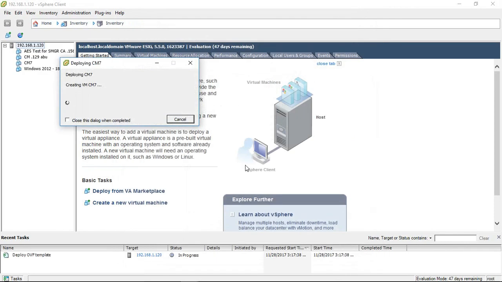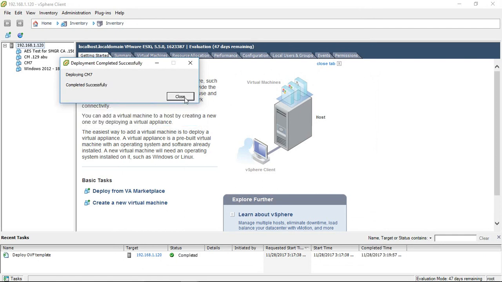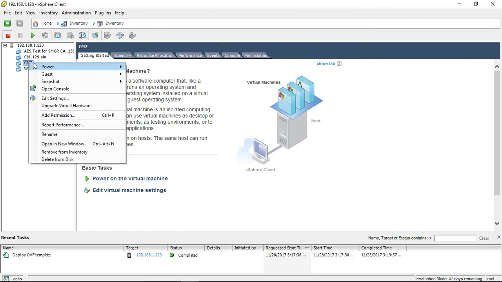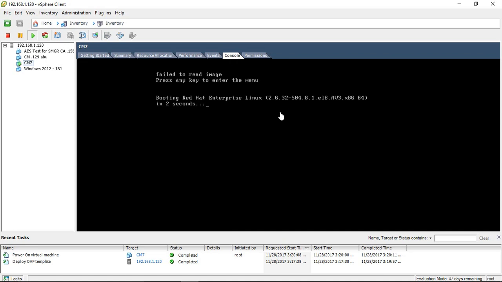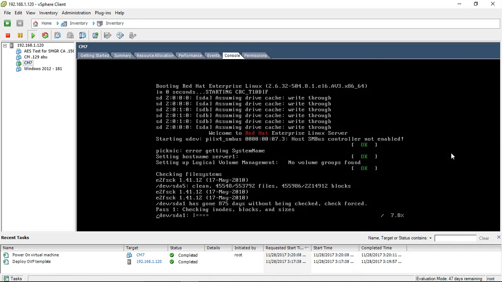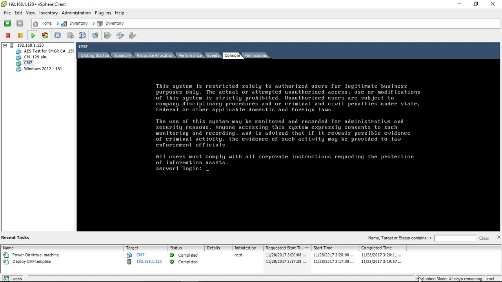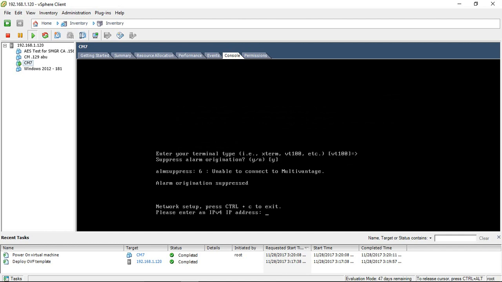So now it's copying from my desktop to the VMware server. It's completed successfully. Close. I'm just going to power on, click the console button. So the default login is craft01. Now I'm just going to assign the IP address for the Communication Manager. I'm giving 121.